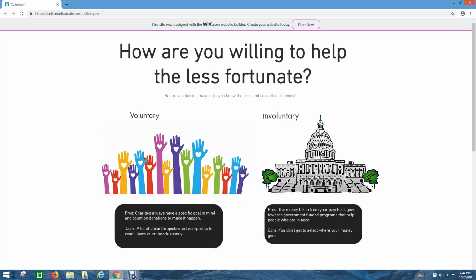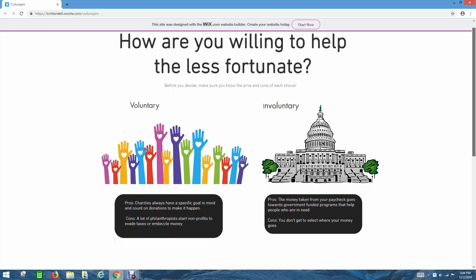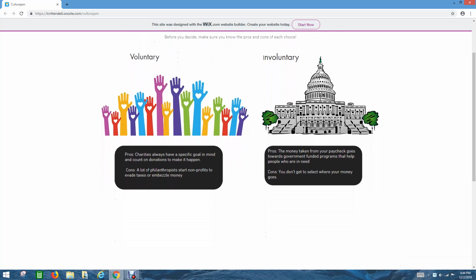Alright, so this is my project for Culture Jam. It's basically how to help the less fortunate. You can either involuntarily or voluntarily donate your money and time. So I've given you a little pro and con for each one before you make your decision.